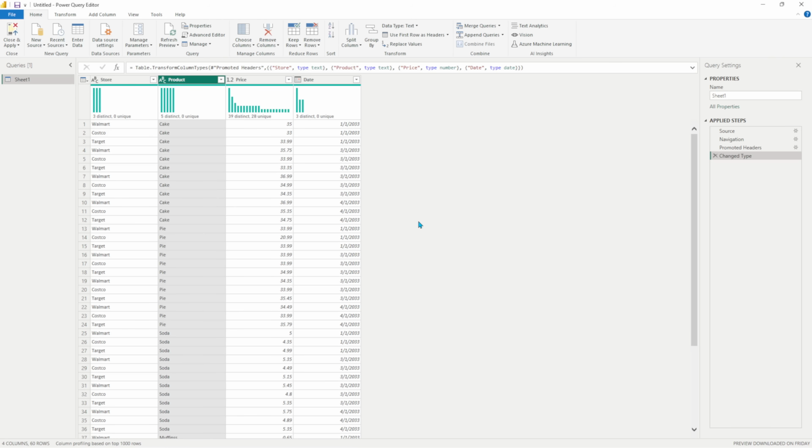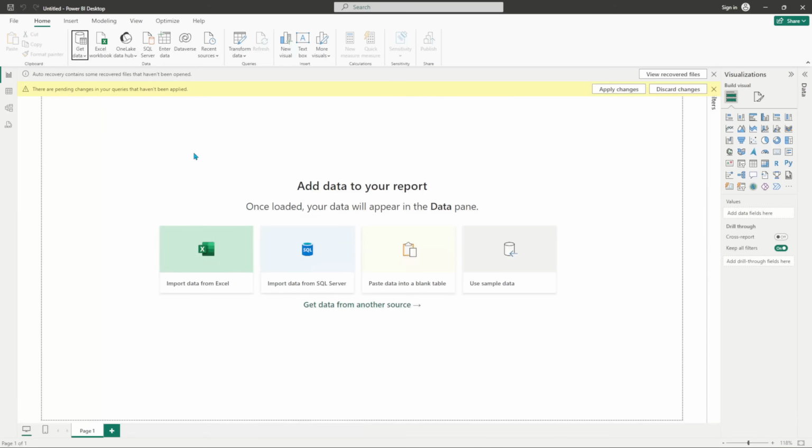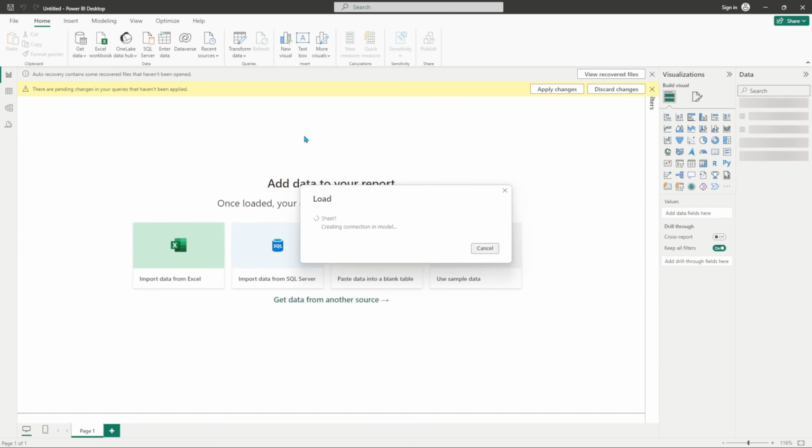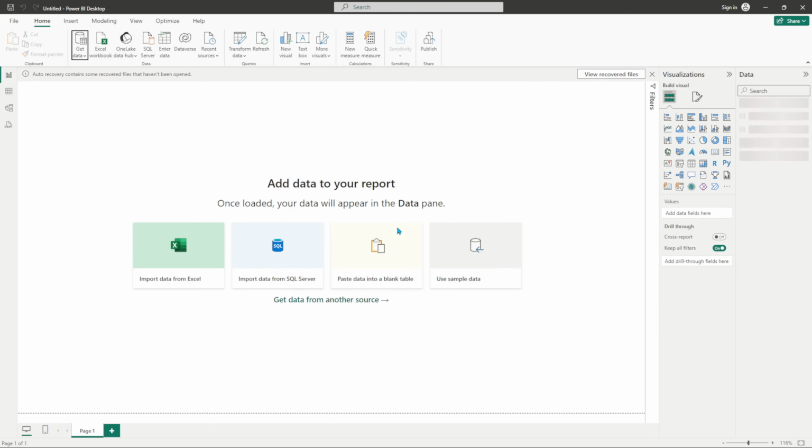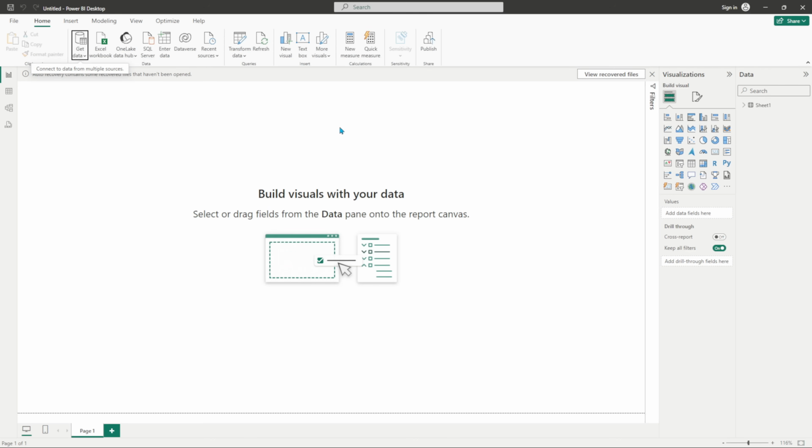Now, once we're done here, we can simply go ahead and click on close and apply. And now we can see that it has loaded our data. And this is the place where we can go ahead and start visualizing our data.